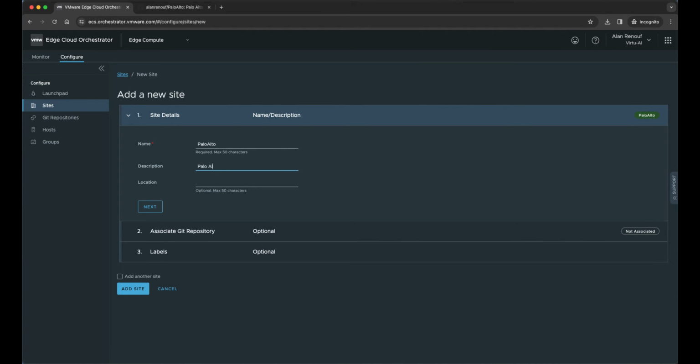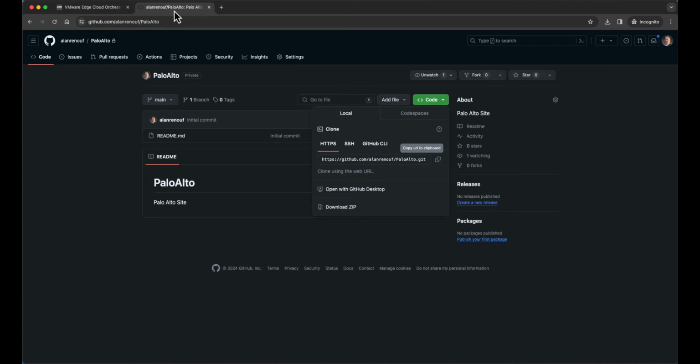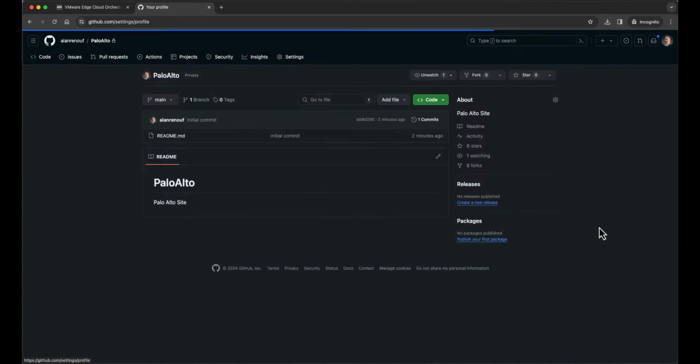We'll give it a location of this site. And then we'll associate it with the Git repository we just created. In order to do this, we'll need to create an access token. So let's head back over to github.com and create that access token.